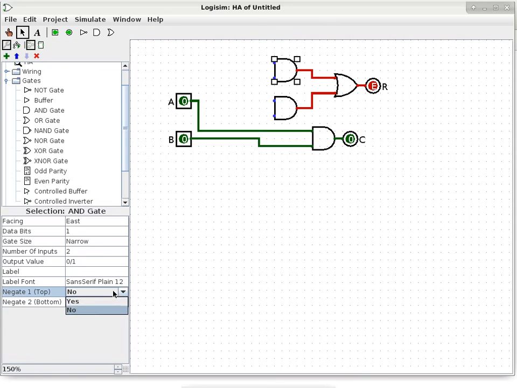So with this one, I'm going to specify the top one to be negated. You can see a new bubble here. That bubble is a negation symbol. And for the second one, I'm going to do the bottom one. So I'm not going to negate the top one. Then all I have to do is draw the lines to make the actual connections. So A goes to the top one, A goes to the top one, B goes to the bottom one, and B goes to the bottom one. Now we have a half adder.